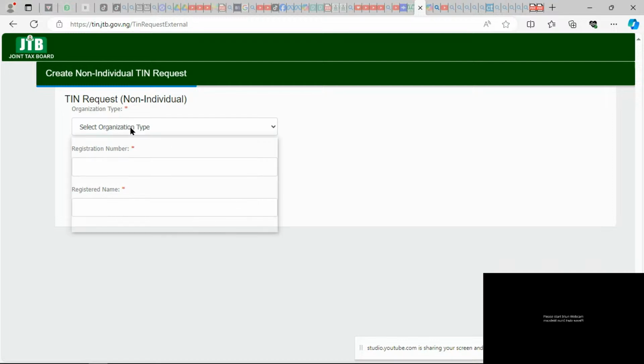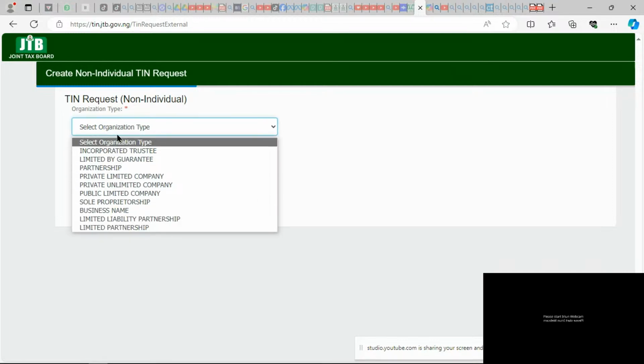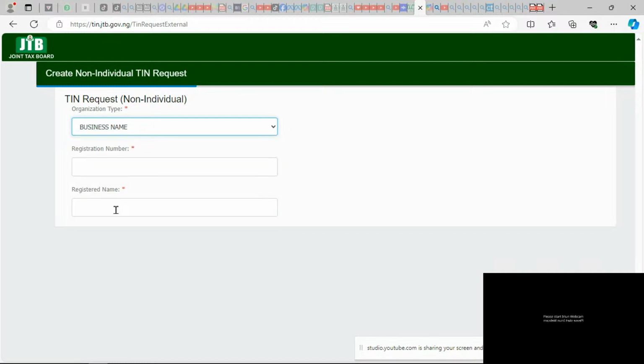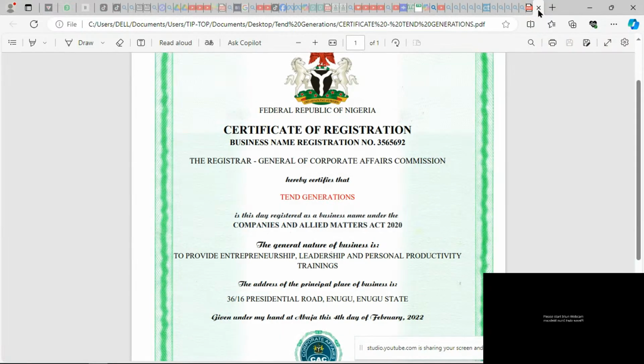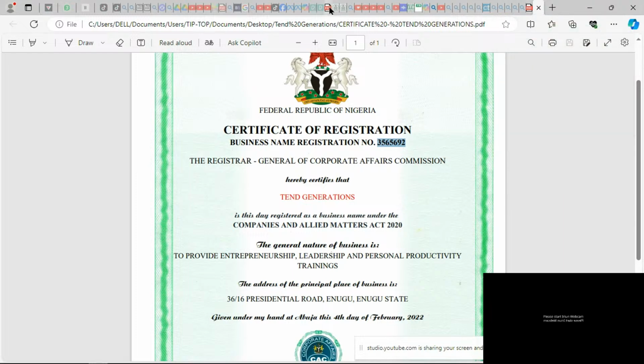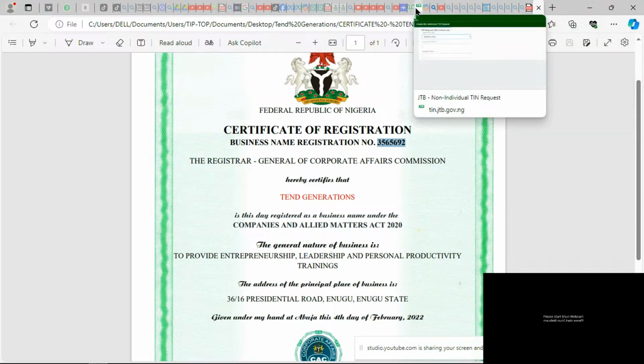So let me select business, and you see options here. We go down to business name. Now the registration number. I'll go to this certificate. This is my registration number for my business. I'll copy it out for the business I'm working on. Let me return to this place.